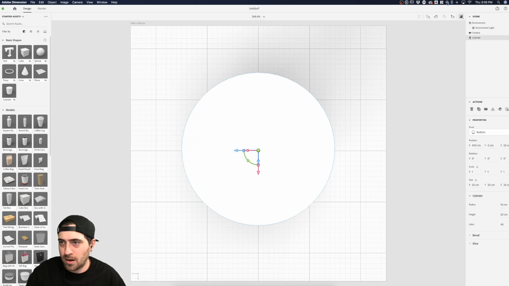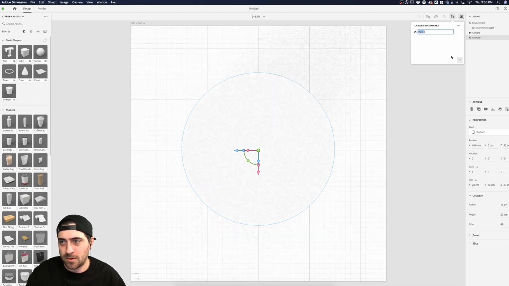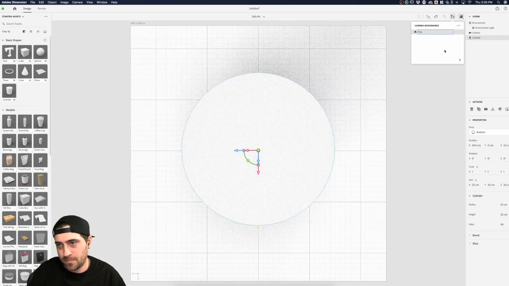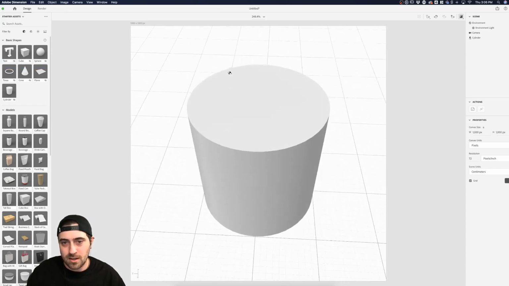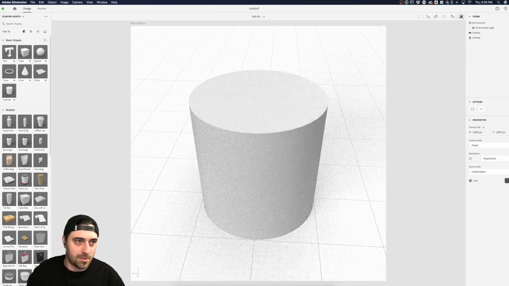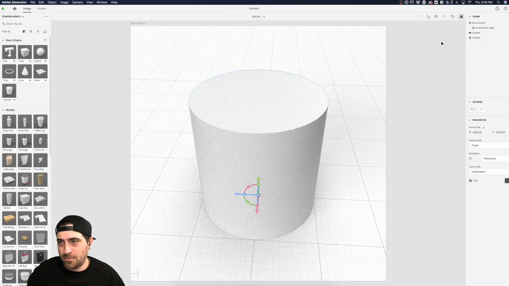So right now, I'm going to save this as a camera bookmark at the top right of my screen. And I'm going to save it as top. It's pretty simple. I can also rotate it. I can set multiple different viewpoints or camera points. And so now you can kind of see what we're dealing with. I'm going to fly around constantly.